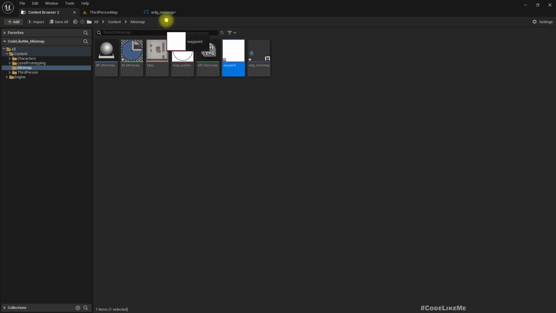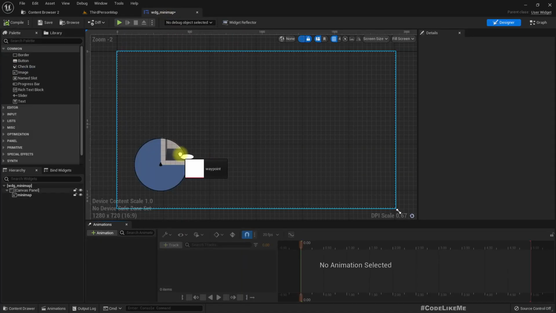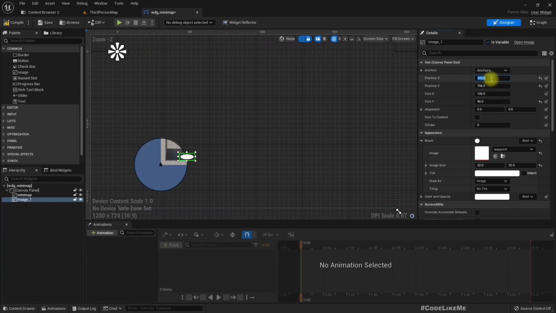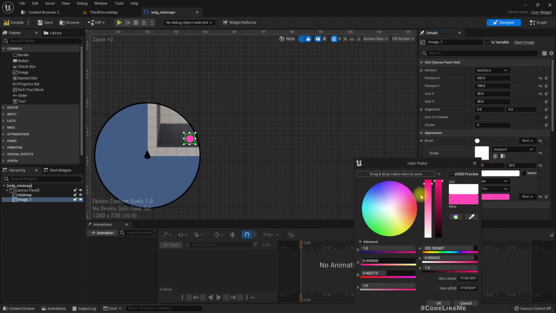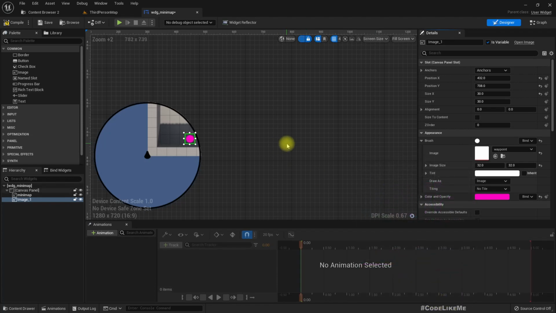So therefore we can manually set it, edit like this. Size I'll set 20 by 20, maybe 30 by 30. Okay, and color, so this color will do.